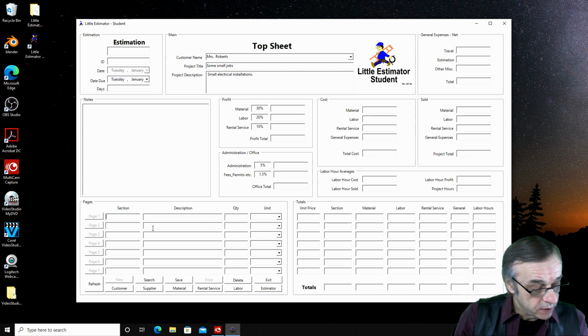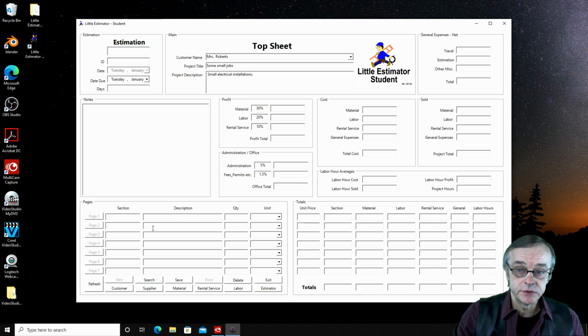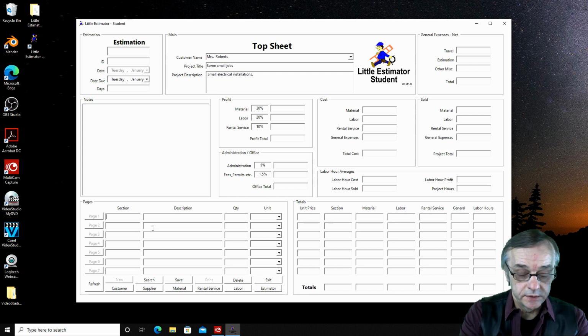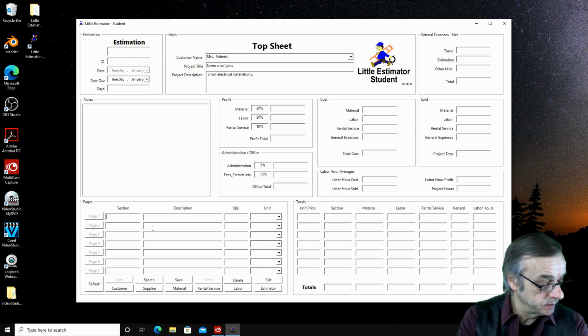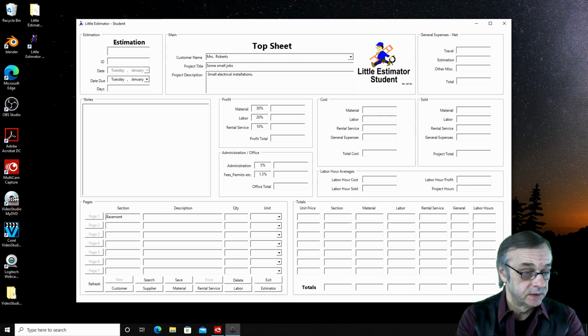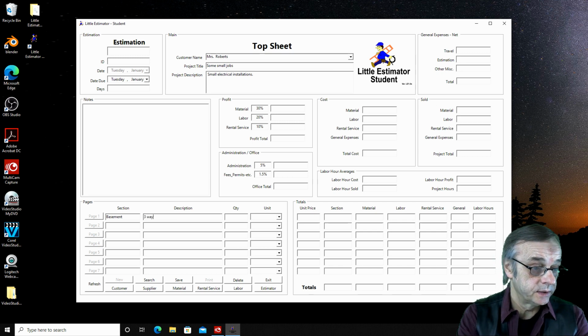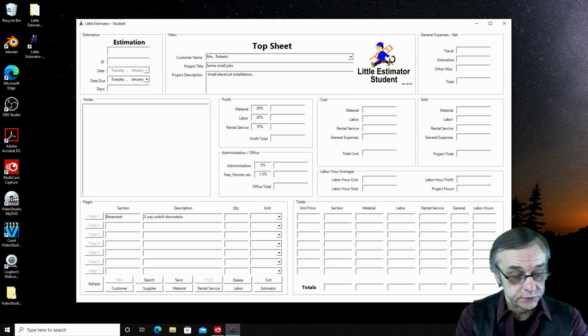And then we are going to go into our sections. So we had 4 sections on 4 jobs, as we see in the paper. There is going to be a 3-way in the basement. So let's put this as a replacement. And then the description is going to be a three-way switch downstairs. There's a one time, and it's each.